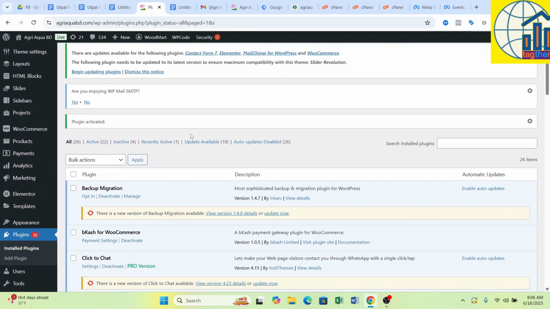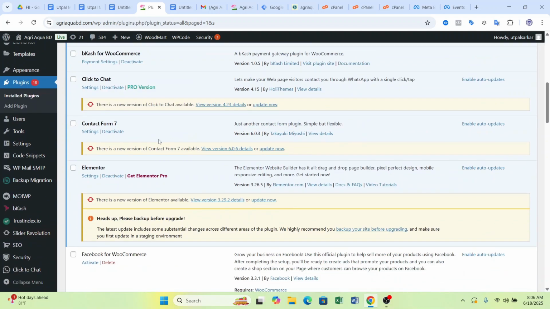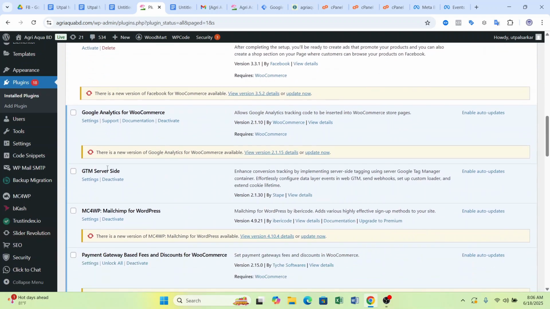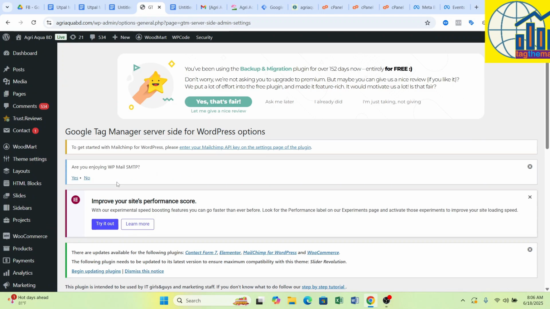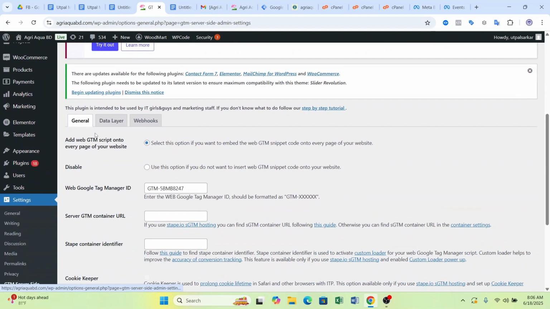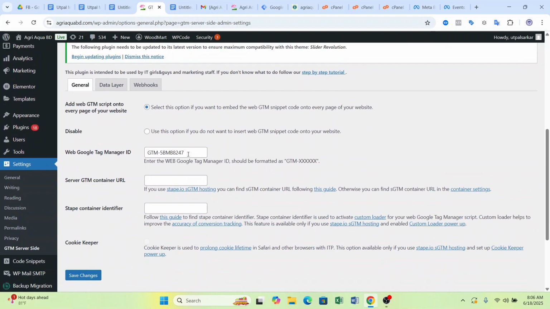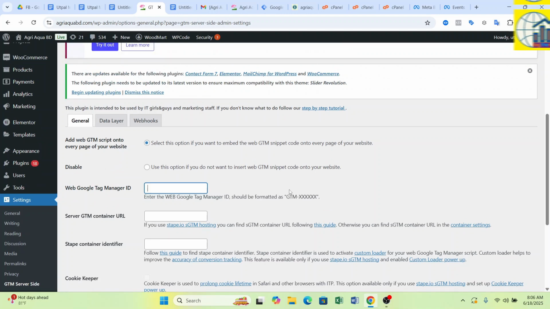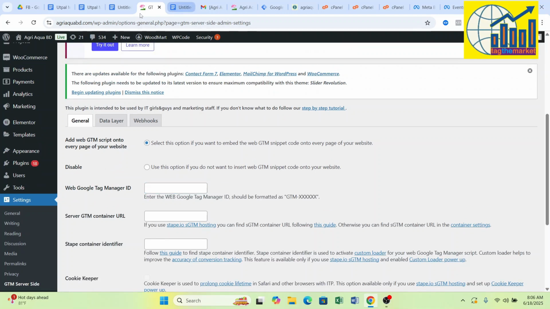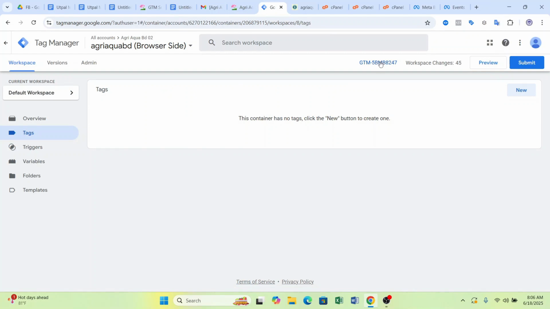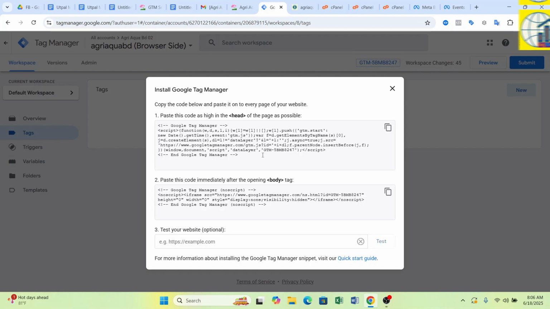Now you are here. You have to find this GTM server side. So setting, you have to go to this setting, and this is the web Google tag one is writing. So let me check the GTM. You have to copy this one.